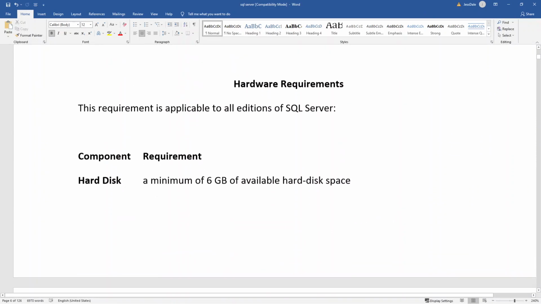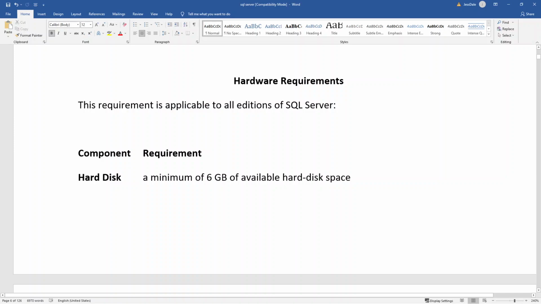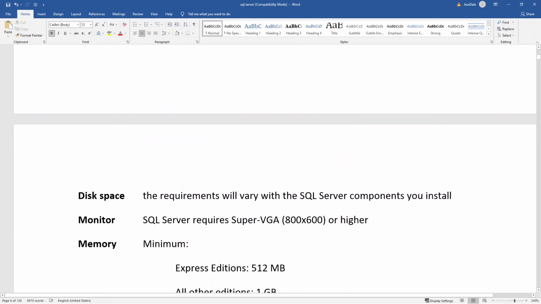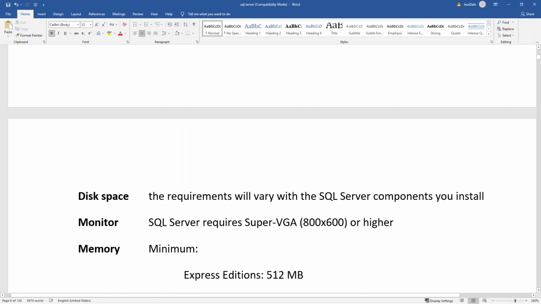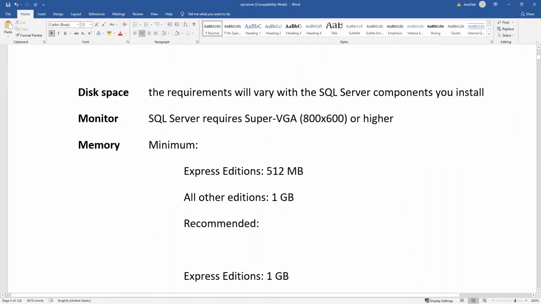Okay, so hardware requirement of SQL Server is 6 GB of available hard disk space ng computer. Next, this space magva-vary naman sa component na ipipick mo sa mga options later. Monitor 800 by 600 kailangan. Minimum memory is sa Express Edition 512 MB. Sa all other editions 1 gigabyte.